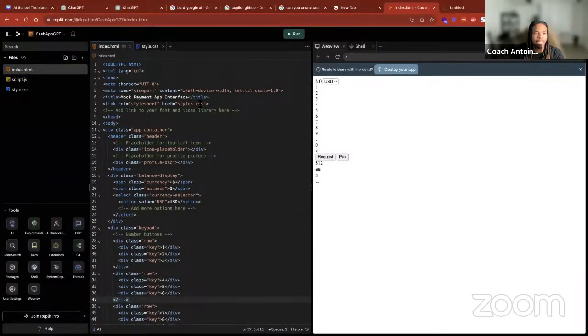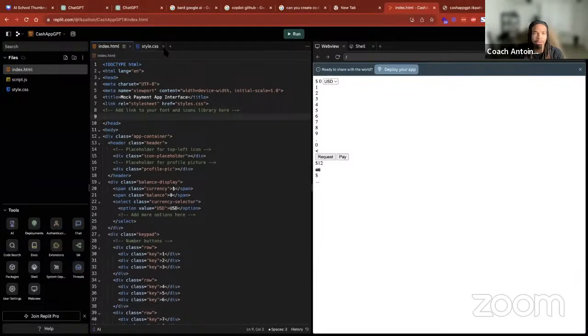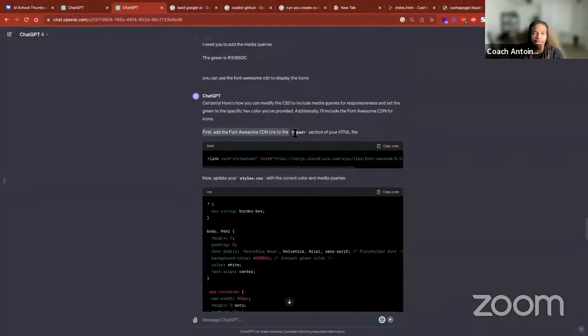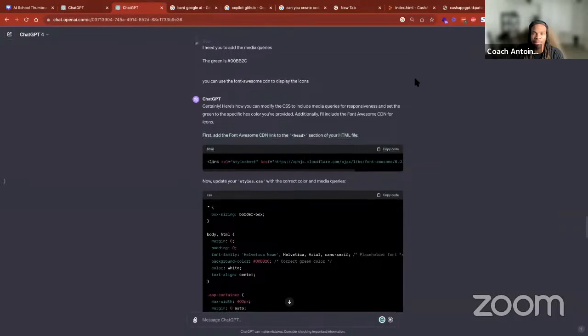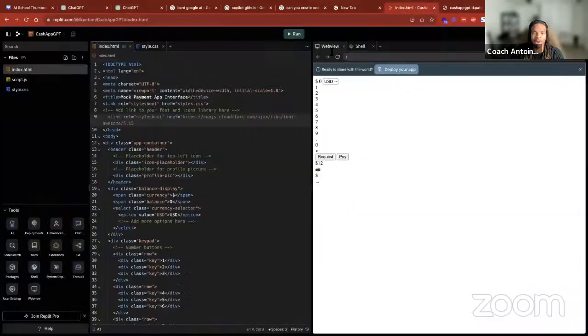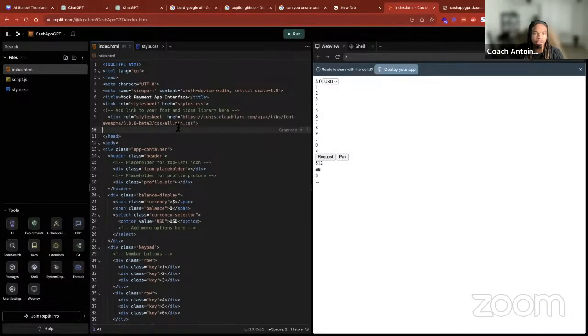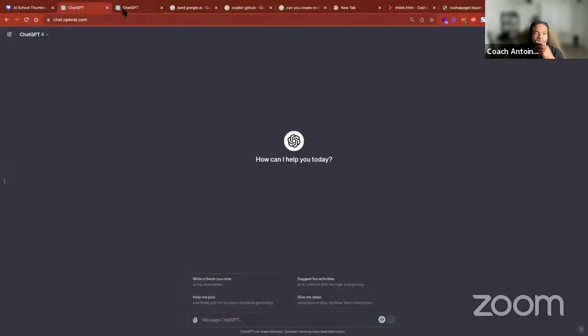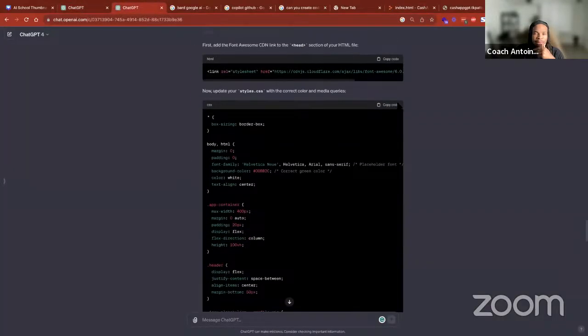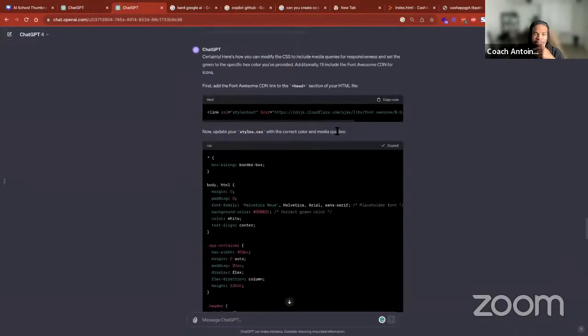Okay. So here, ChatGPT told us to pretty much import and add the Font Awesome library. This allows us to use Font Awesome in our code. So now I just copy and paste it right into here. Here we go. So now this is the Font Awesome library 6.0. Now I can update my CSS with this here.